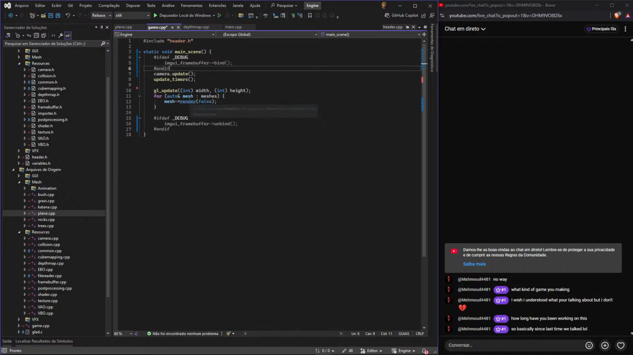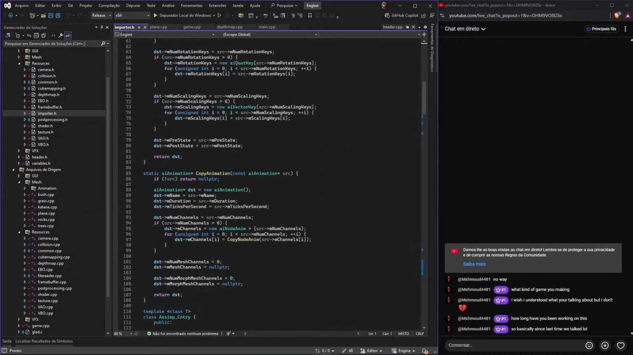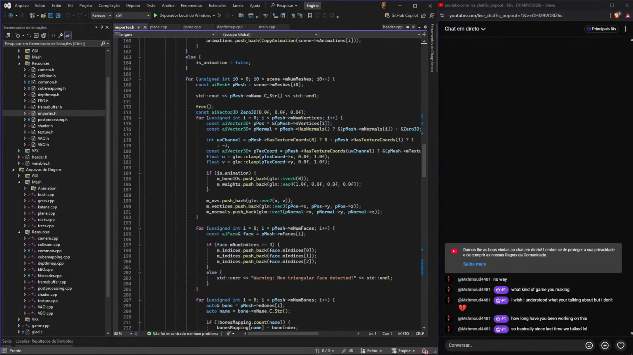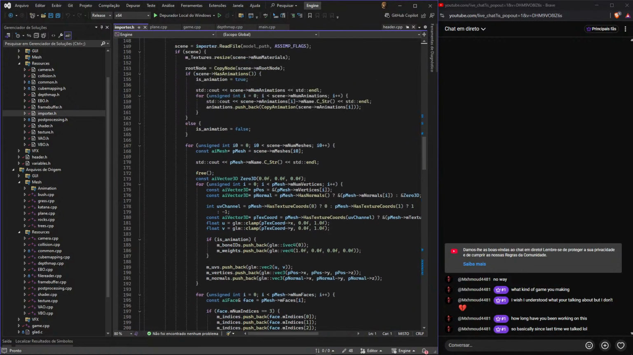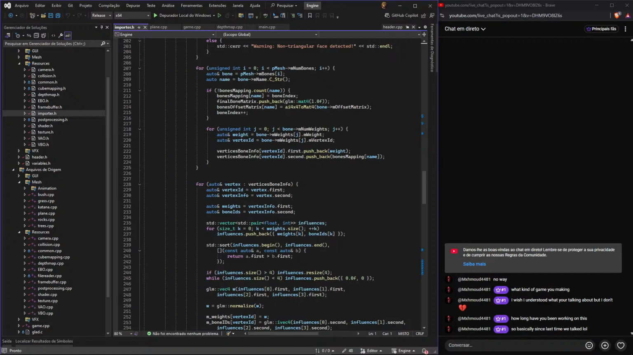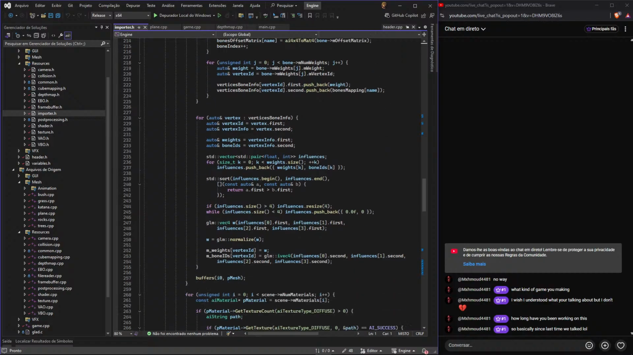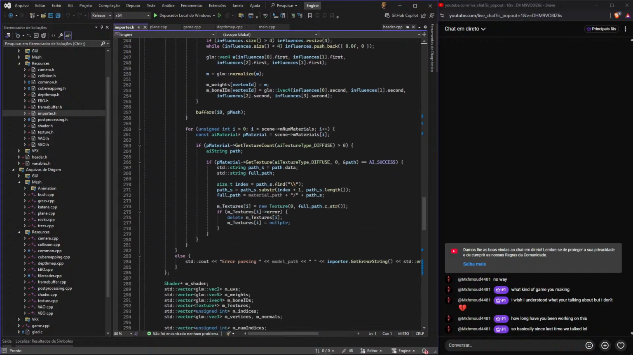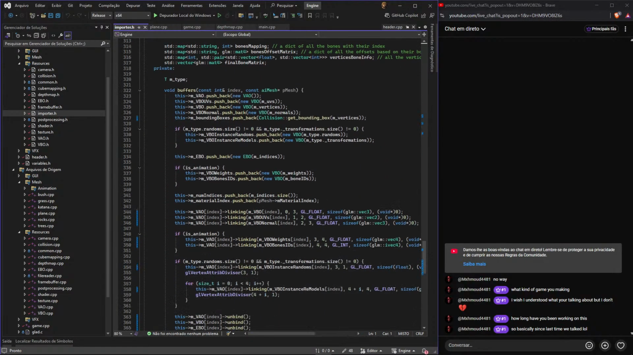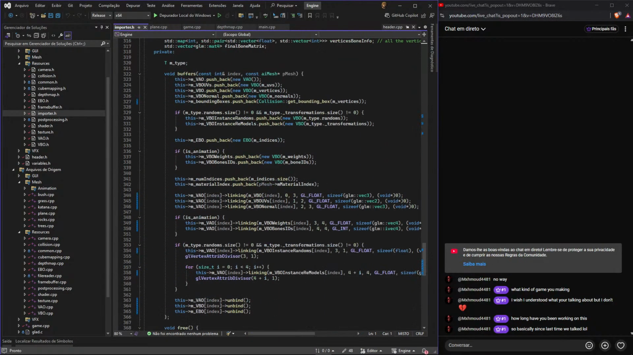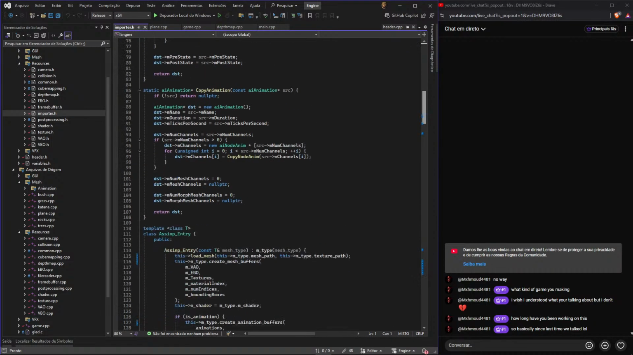Let me try to do things step by step here. Let's see the importer, if anything is missing here. So we load our models, the bones, the materials. This is the buffer that we send our information.